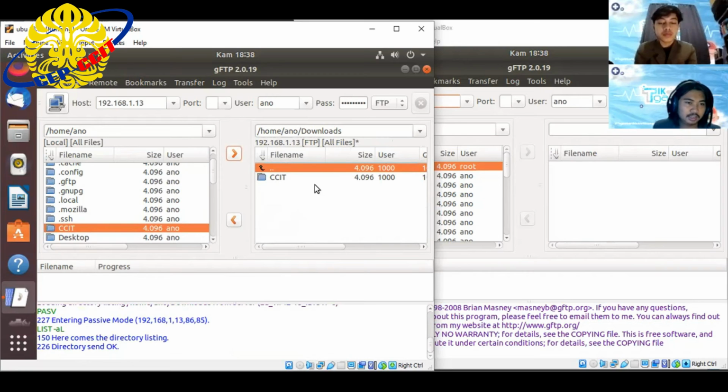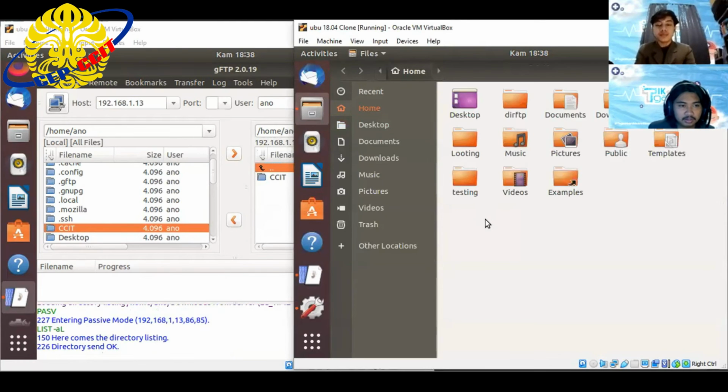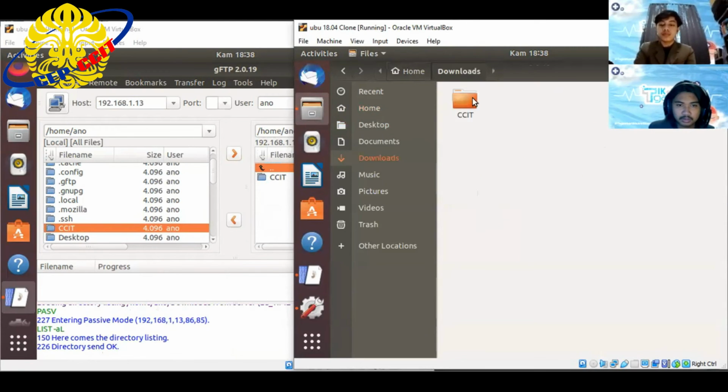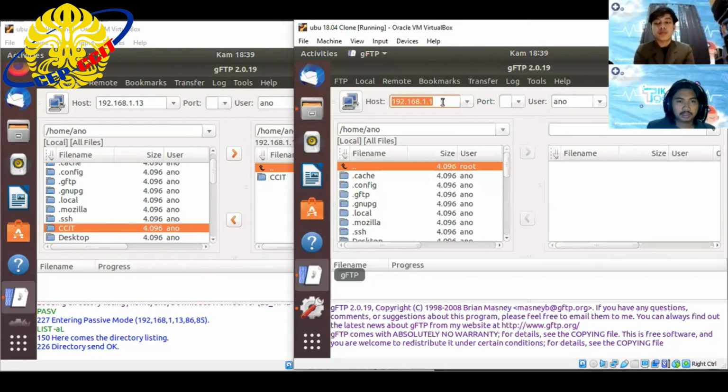This is the directories view, and that is a successful transfer. We can check the file in downloads. Okay, this is the file. And then we try again from the client to the server.